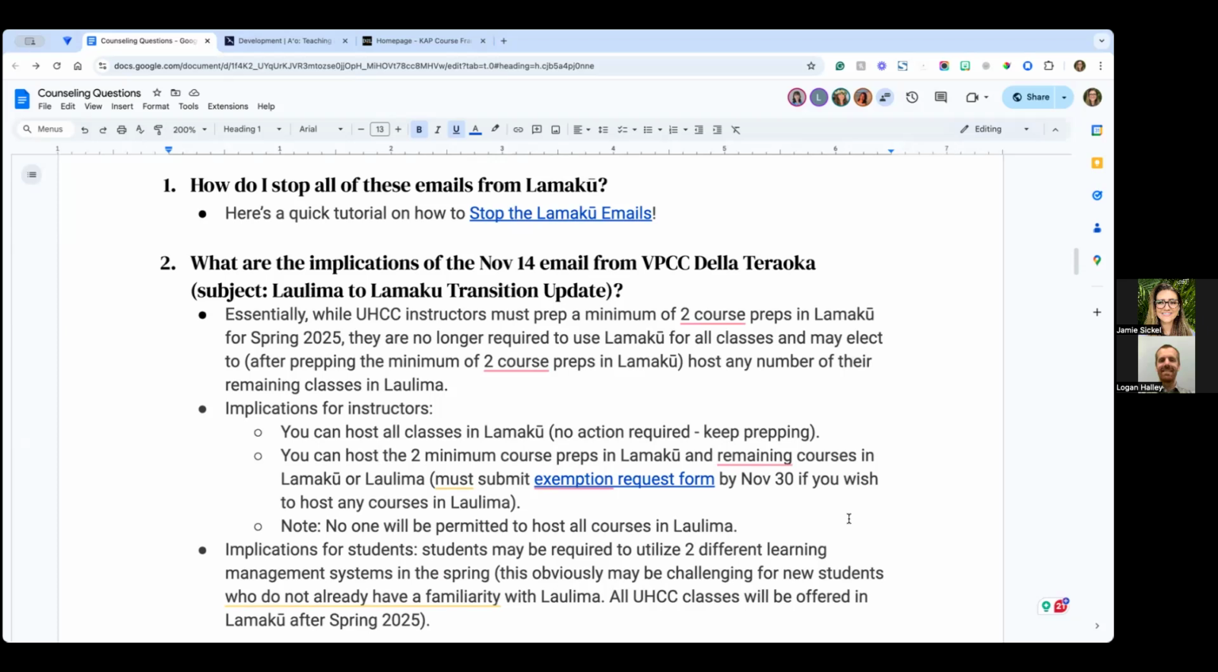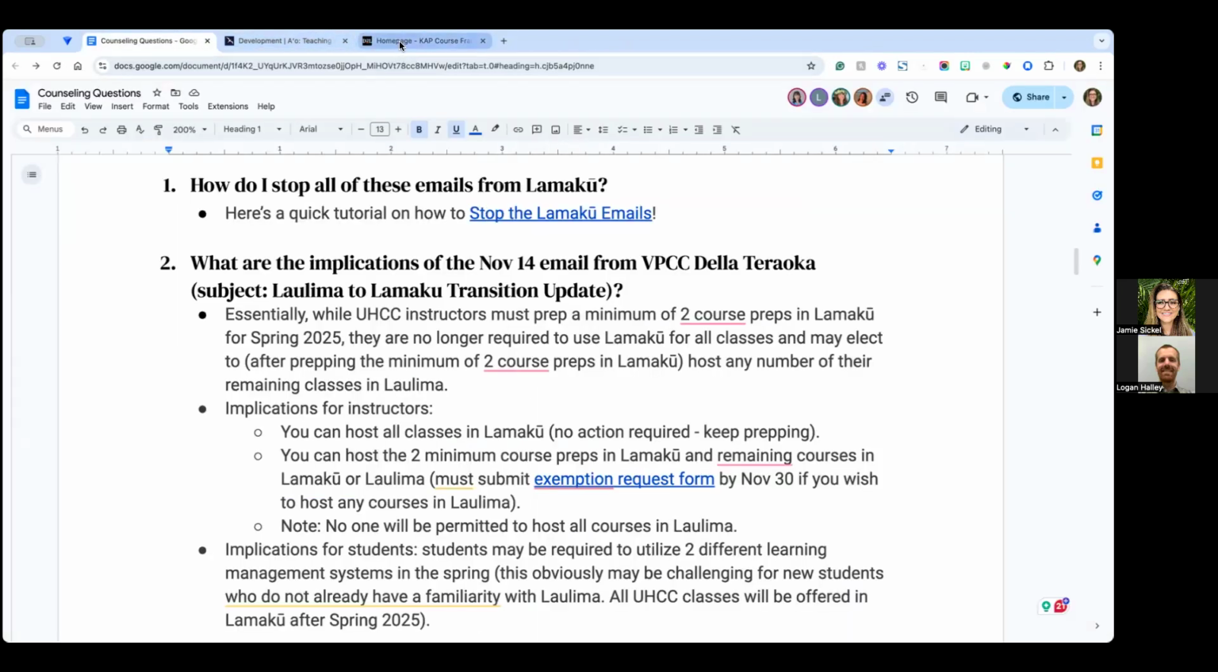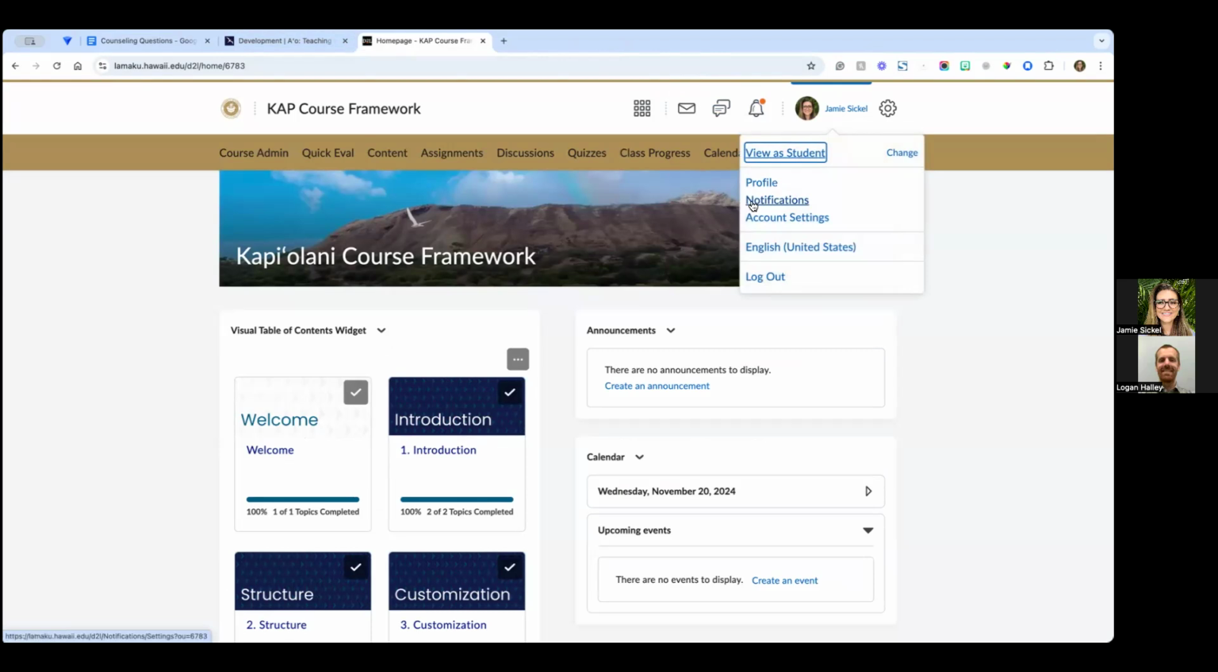The most frequently asked, or at least the one we get most passionately, is how do I stop the incessant and constant emails from Lamaku? They're telling me I have quizzes to take. They're telling me that they're updating me every time anything happens in Lamaku. If you're logged in right now, you can head over to Lamaku, and I'll show you how to do this. But if you're not, that's okay. I have a link to a really quick tutorial here that you can reference later. So if you log into Lamaku, all you have to do is come up here to your profile and go to notifications.